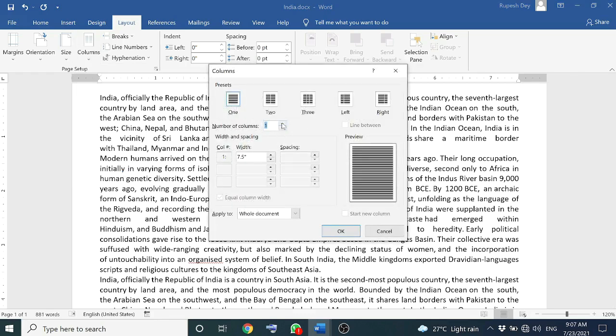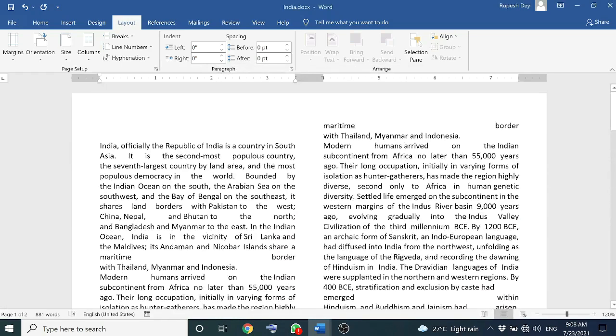You can get more columns also. To specify more than 3 columns, you can specify the number of columns here, like 6 columns. See, text will appear in 6 columns. I will not do that. Let me select these 2 columns. Click on OK. See now, this is 2 columns information.